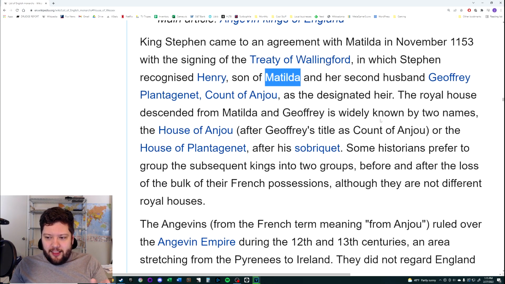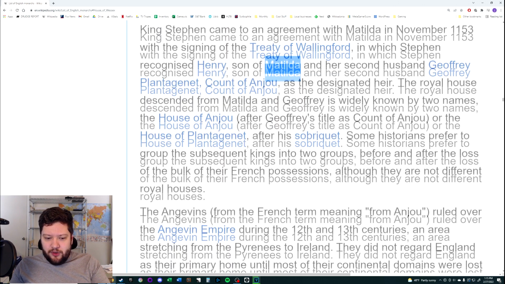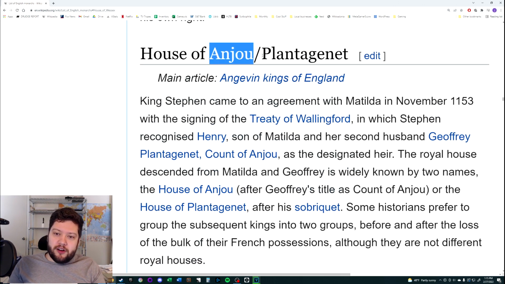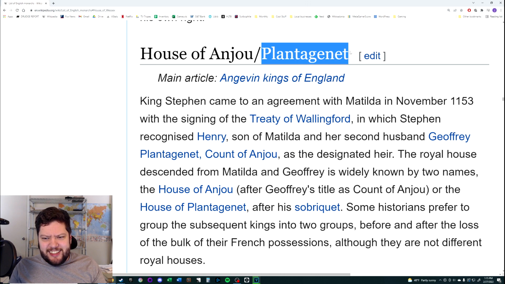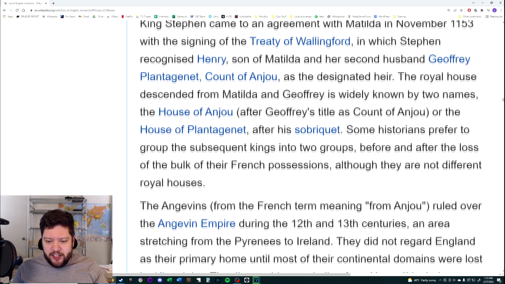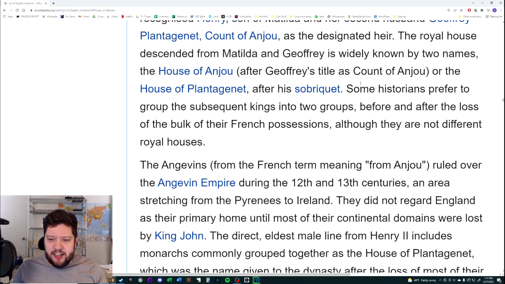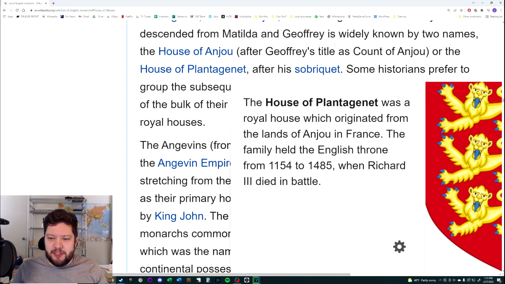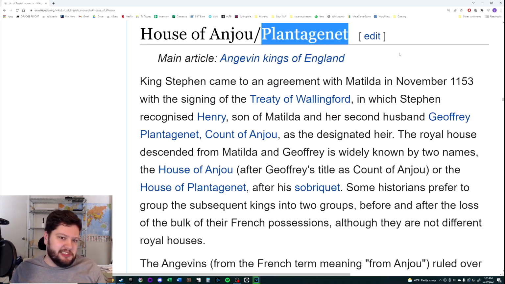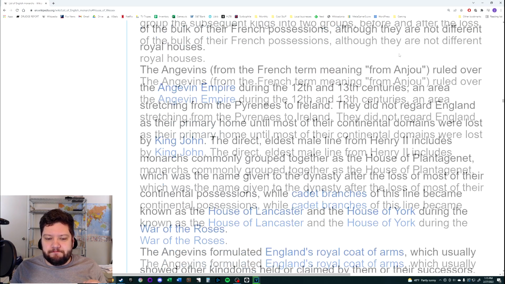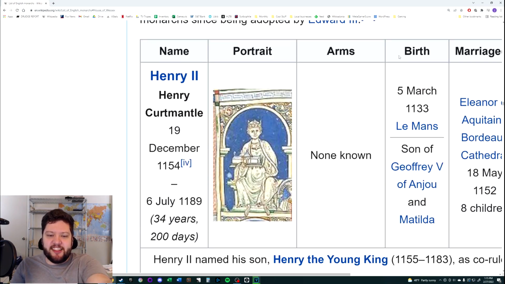So that is now the House of Anjou, or the Plantagenets. I can never pronounce this word. Plantagenets. It's French. Who cares? We're just going to call them the Plants, because it will become relevant. All right, so now Henry II becomes king. And yay, we have one solid path here. Okay.